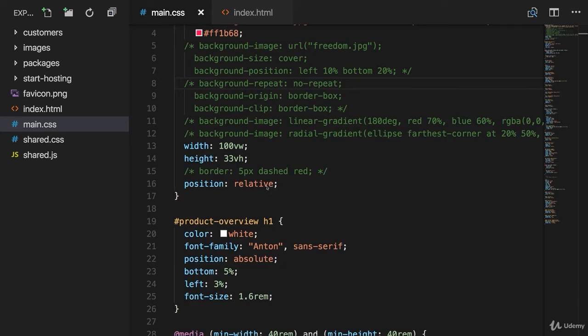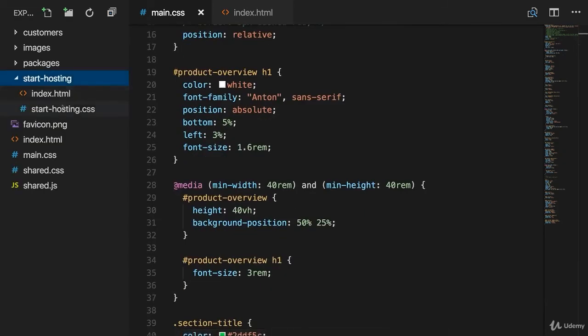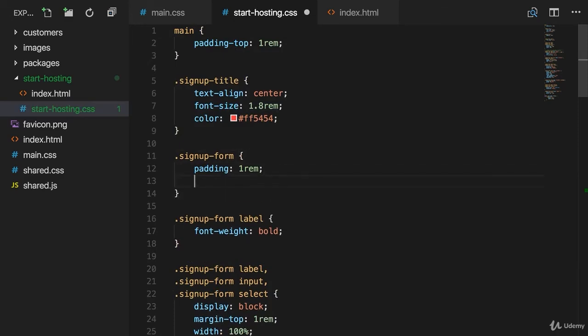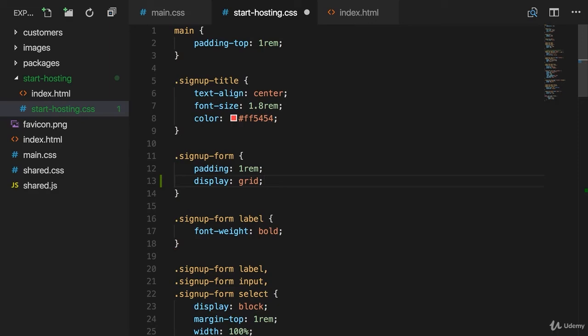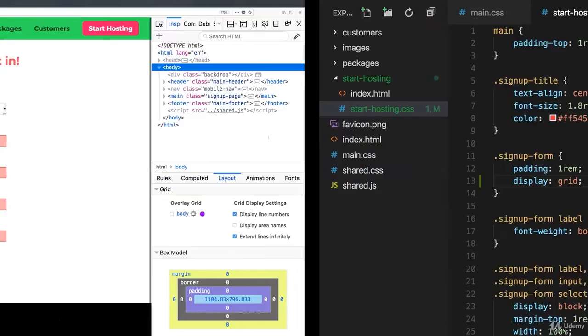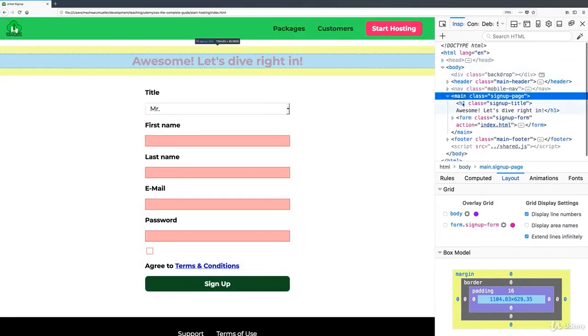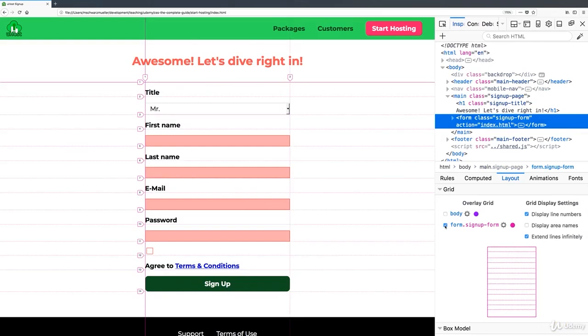So, what can we do? One thing I want to do is, on my start hosting CSS file, the sign up form here, I'll turn this into a grid, display grid. This should be applied for both mobile and desktop views, so I don't need to put this into a media query. This also has one interesting implication. If we reload, nothing changes, because the child elements are automatically put into the rows which are created automatically. You can see that we do have a grid here though, if you click on that.